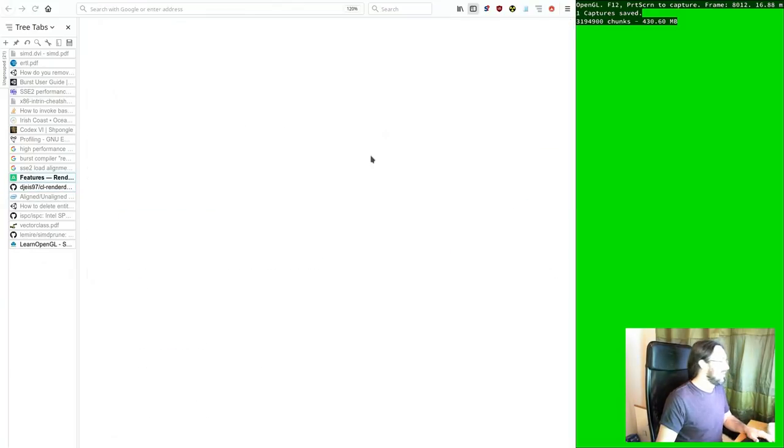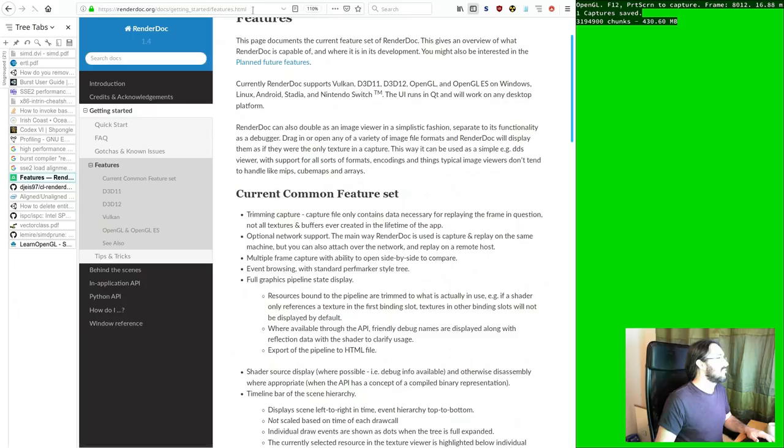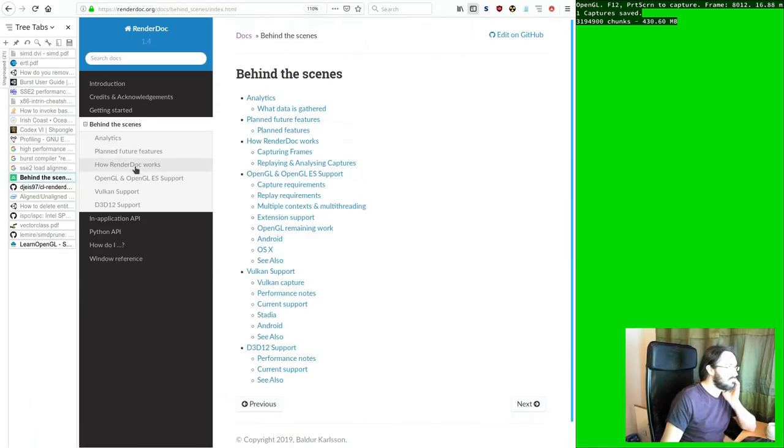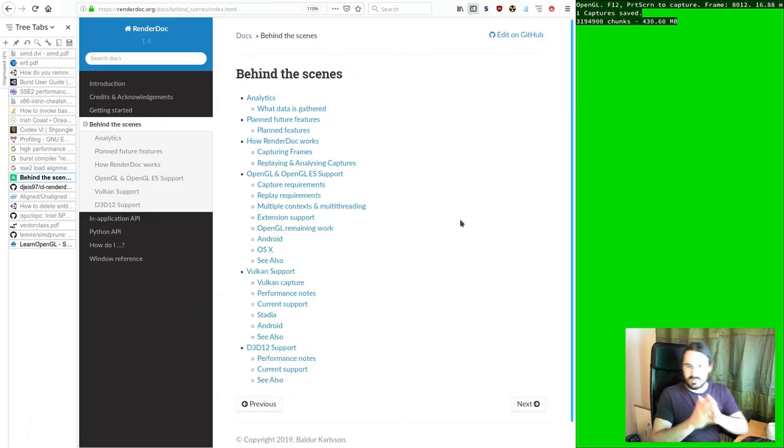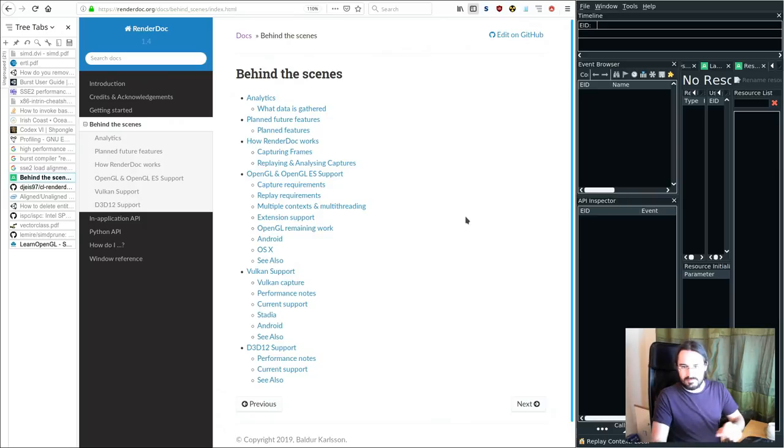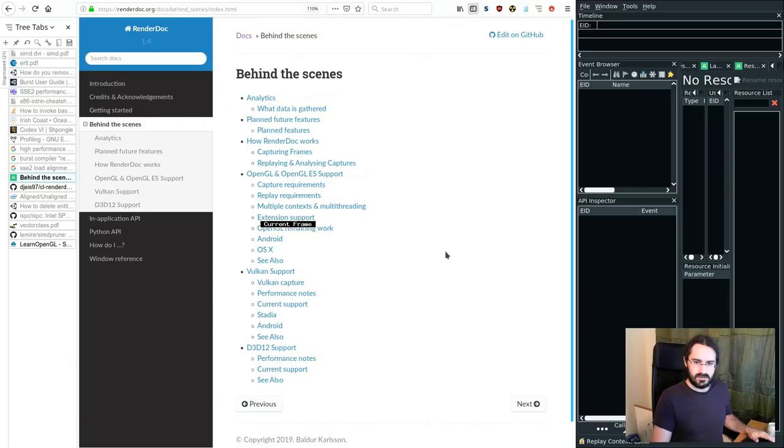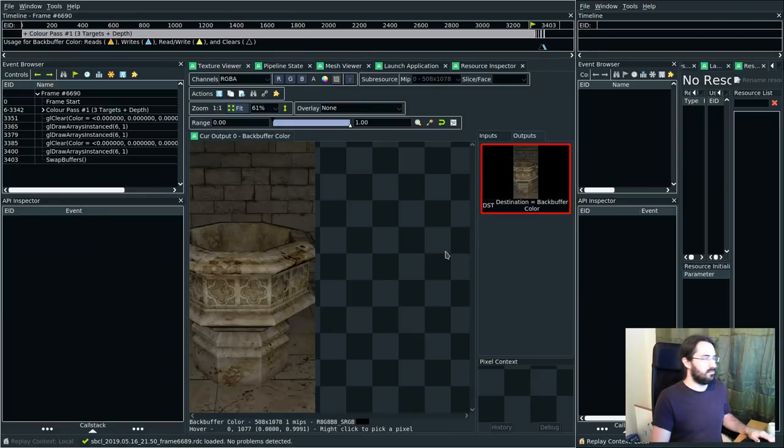Right, Renderdoc. Let's search this for chunks. Okay, so behind the scenes, what data is gathered? Capturing frames, replaying and analyzing captures. So yeah, wow, that is so bright. For it to be able to track all that state, it's having to keep the whole history of what's going on.